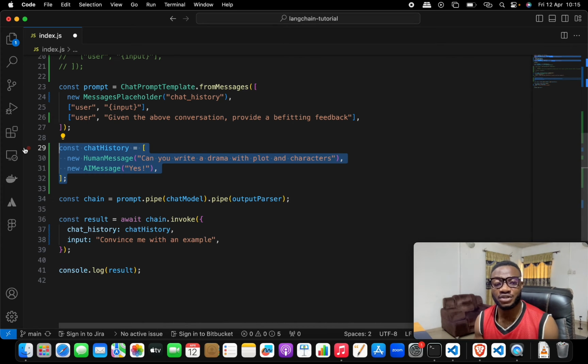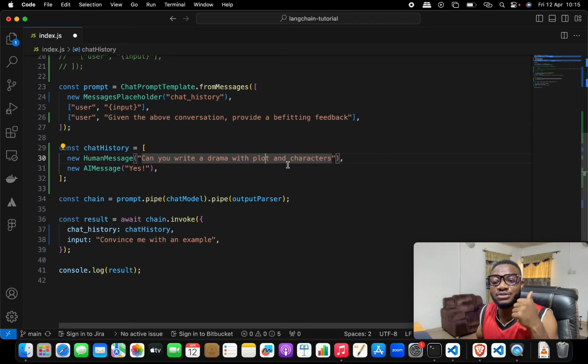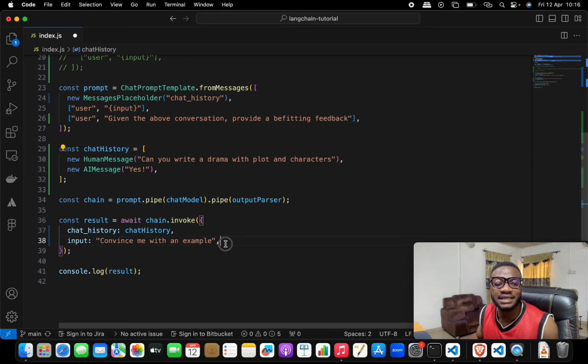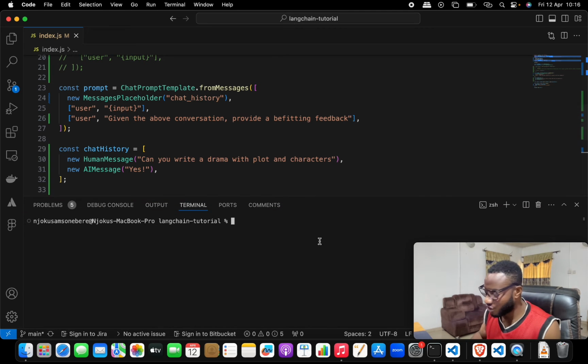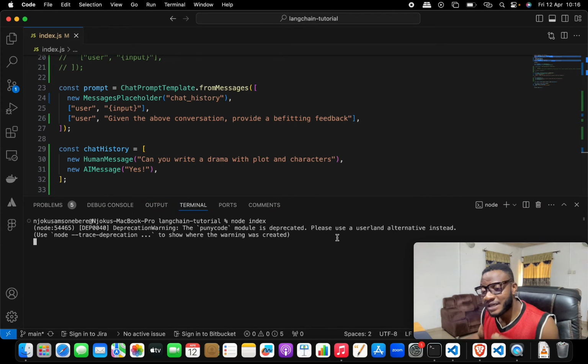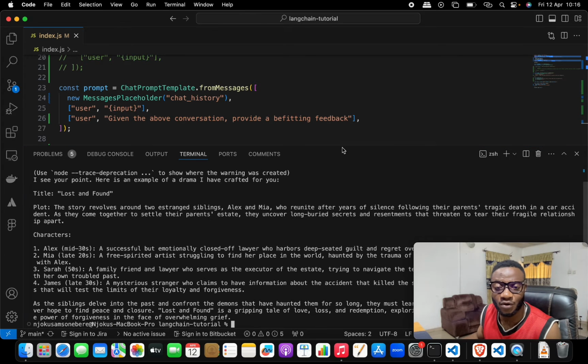And what is the conversation here? We've asked it, can you write a drama with a plot and characters, and it has told us yes. And now we are telling it to convince us with an example. All right, now let's save this and open our terminal. Then let's do a node index and hit enter. This should generate for us a drama, well written with all the plots and characters as it should be. Now it's taking a while because it's generating so many things, but you get the point.